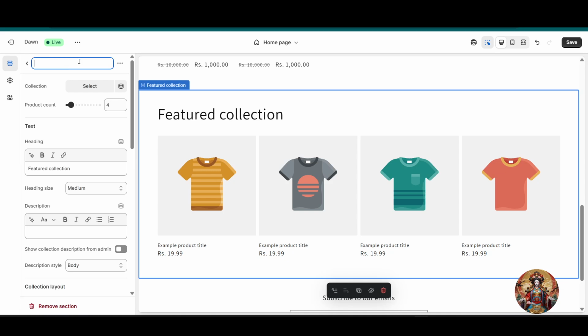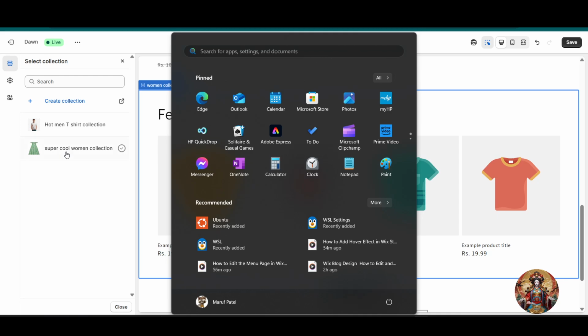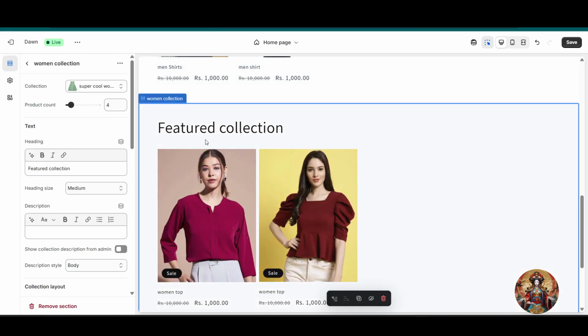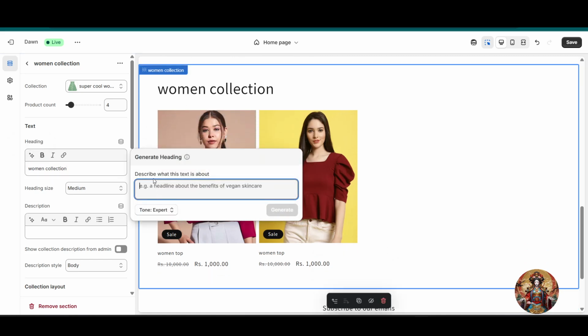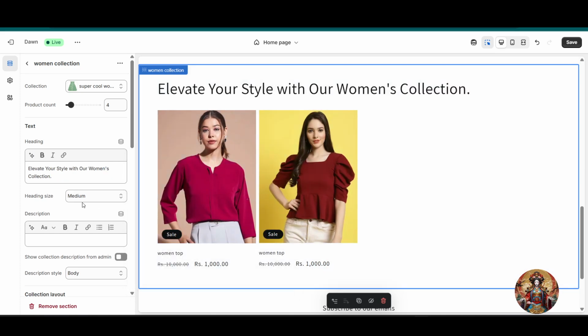This is for the women collection. Now select the collection over here. Now we have successfully selected the collection. Now you have to give the title. Now if you want to create a title using AI, you can use it. Click on generate and it will give you a cool title.